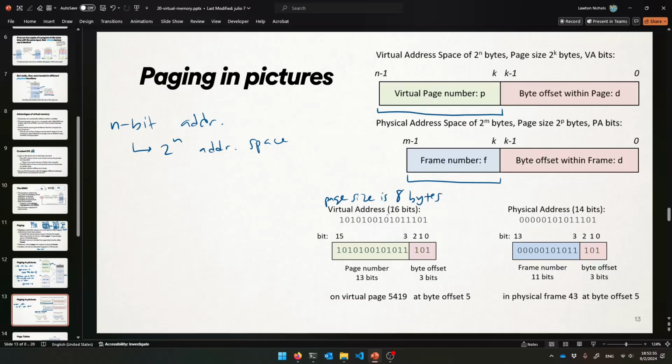And your virtual address space is 16 bits wide, so you're going to use 8 bytes to figure out which part of the page you're in, like offset 0 through offset 7, and then everything else becomes your page number. Okay, that's the idea. So the rest, the 13 remaining bits, are your page number, and apparently that's like page 5419, and this is offset 5 into that.